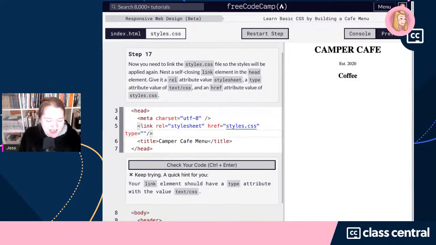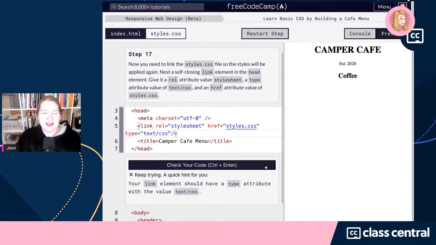Y'all are patient as the day is long. So the type is text/css. Now we got it. And I'm going to pretend that I did this on purpose. We all know I didn't. Even elderly programmers constantly make mistakes. Let's try this one more time.